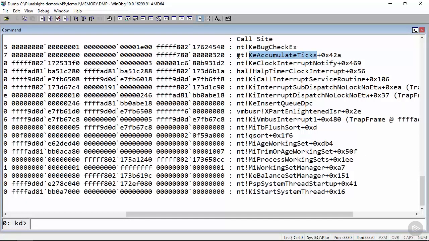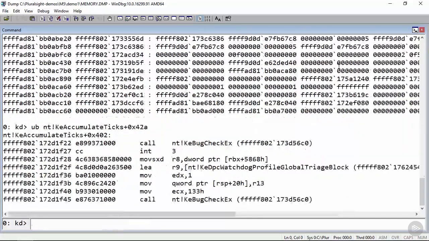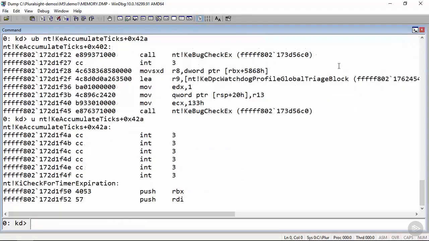So we can actually take a look at the instructions that were being executed at the time with the unassemble backward command. And you can see those various instructions, and we'll just show you a few more instructions. So you could see it was executing right about here when it put the stop code, the 133, into the ECX register and then called nt!KeBugCheck.